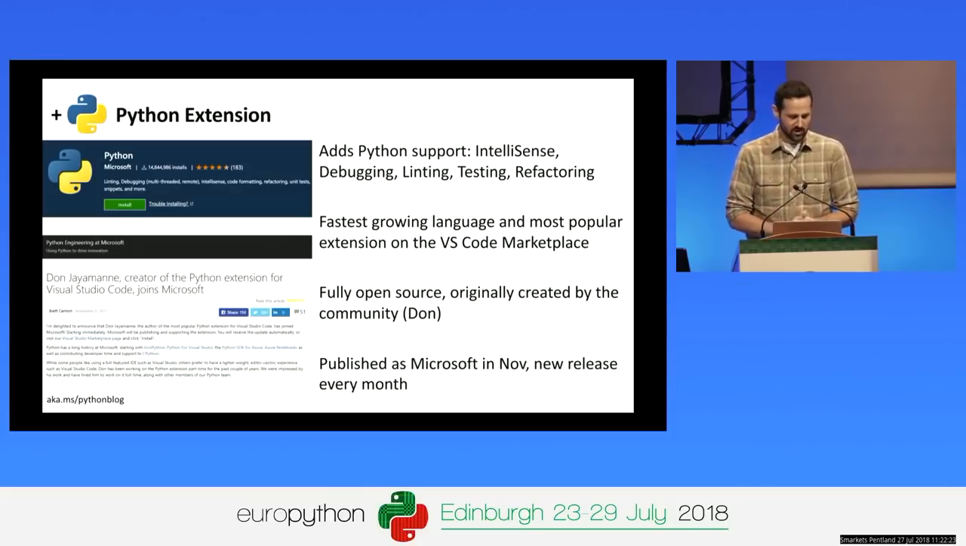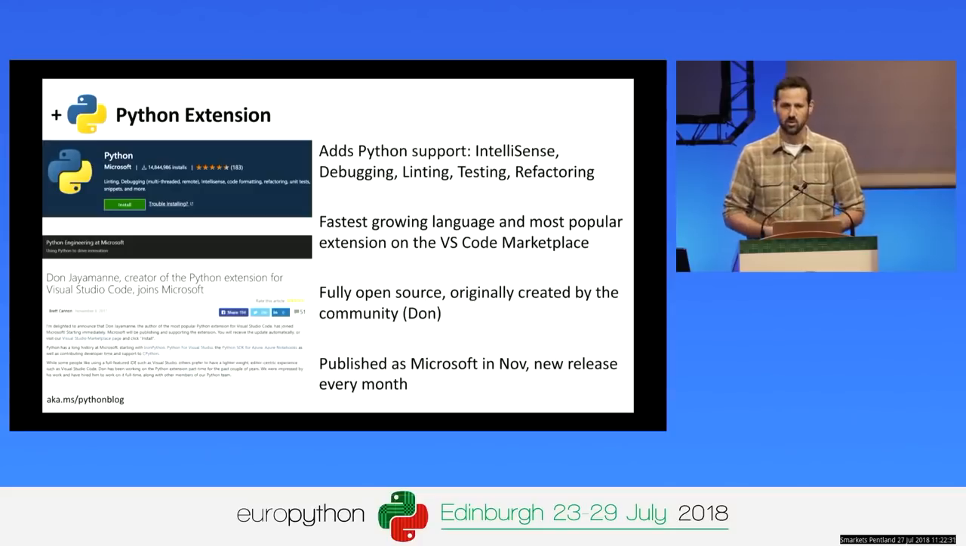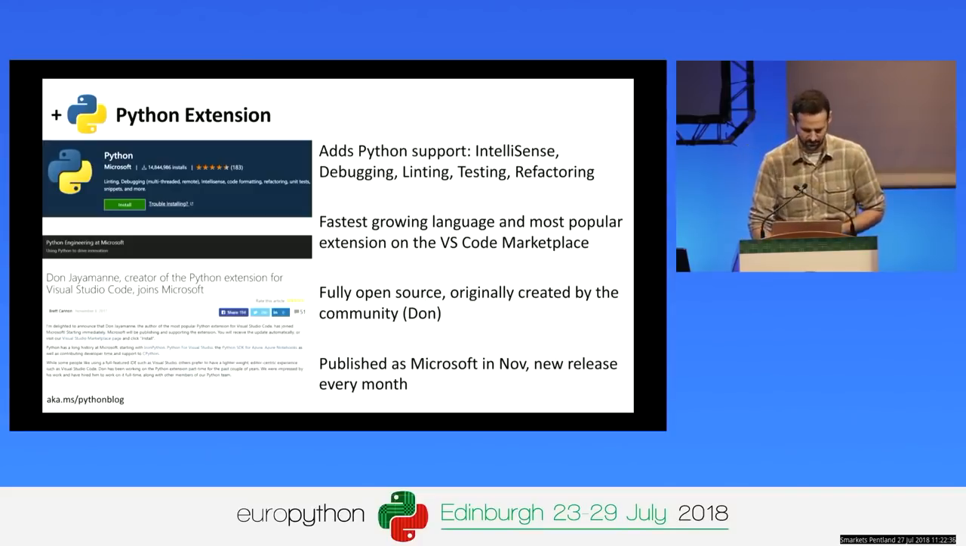So we love the work that Don was doing, and we hired him on and put a full team on the Python extension. We first published it as Microsoft in November, and we've been putting out a new release with updated features and better capabilities every single month since then.